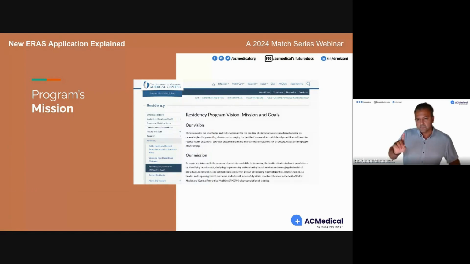Now, mission. I found this online: University of Mississippi Medical Center has done a really fantastic job in taking the Coalition for Physician Accountability's recommendations and clearly outlining their mission, their vision, their goals, how they plan to get there, and what they are looking for. Now, let's take a look at their mission.